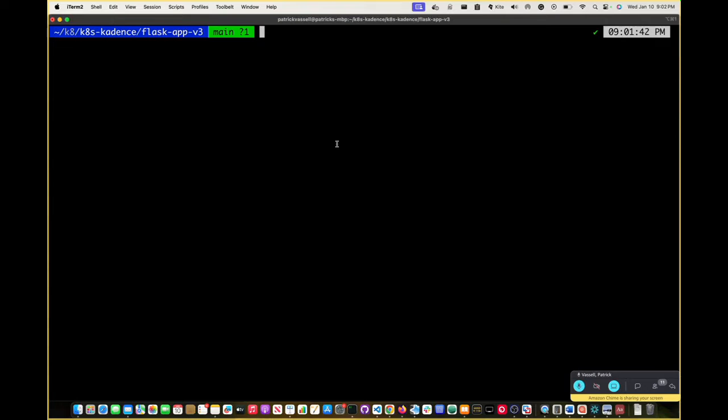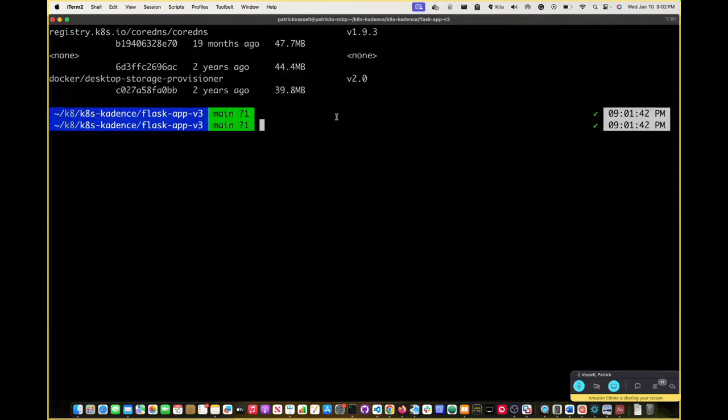No problem. So we got the service, we got our endpoints, and now we want to be able to test it. In this case, I'm going to create a pod. Let me do kubectl run.